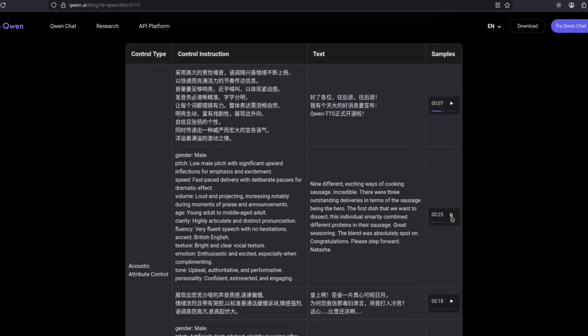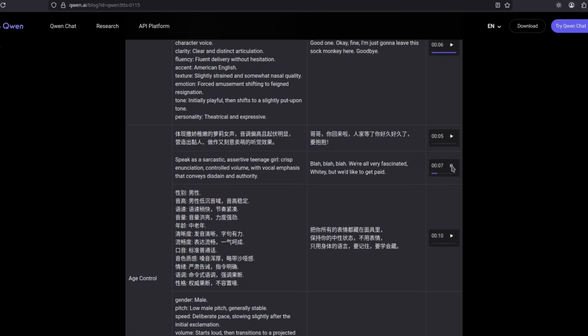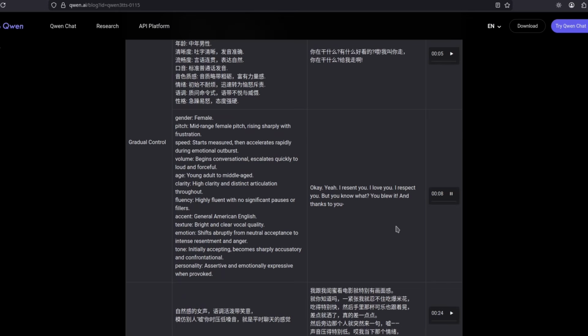9 different, exciting ways of cooking sausage. Incredible! There were 3 outstanding deliveries in terms of the sausage being the hero. The first dish that we want to dissect. This individual smartly combined different proteins in their sausage. Great seasoning! The blend was absolutely... Good one. Okay, fine. I'm just gonna leave this sock monkey here. Goodbye. Blah, blah, blah. We're all very fascinated, Whitey, but we'd like to get paid. Okay, yeah. I resent you. I love you. I respect you. But you know what? You blew it!